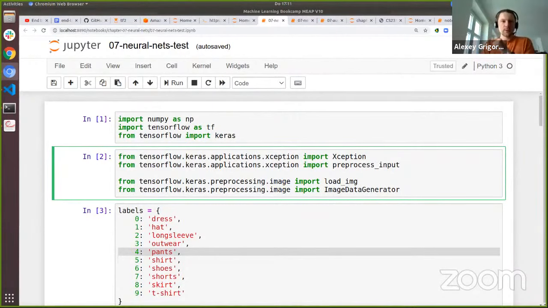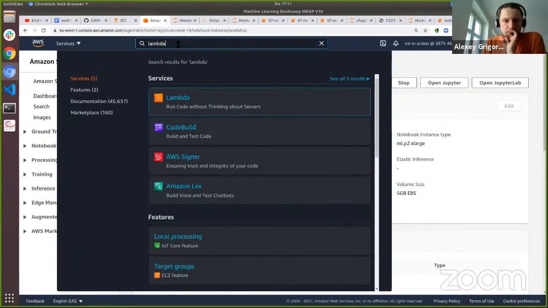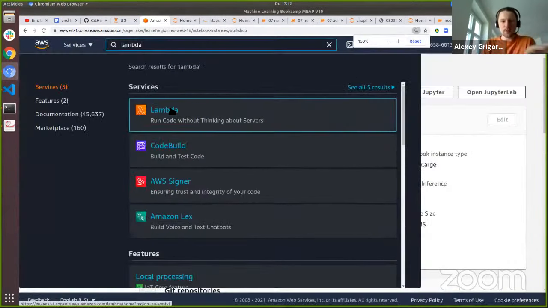So Lambda, for those who don't know, let me just go to Lambda. This is a service in AWS. It's called Lambda. What they promise is that you can run code without thinking about servers. And this is true. You don't need to rent an instance. You don't need to create an EC2 instance. You don't need to create, I don't know, a Kubernetes cluster. You don't need to worry about that. What you do is you just define a function. You say, this is the input of my function, this is the output of my function. So you do something inside, and then you just run it.